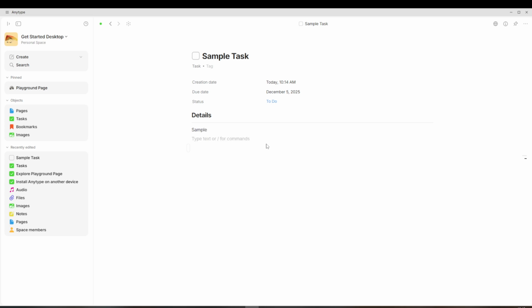That means once you've named the task, added a tag, set the due date, and picked a status, you're all set. And that's it. You've set up your calendar in Anytype by creating a task with a tag and a date.